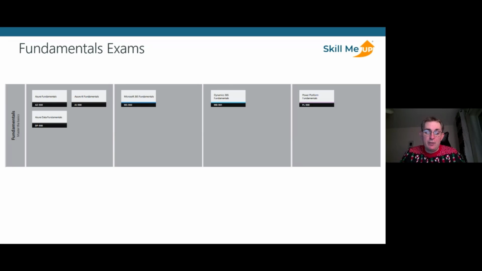And the fundamentals exam is a great place to get started. The fact that there are currently six is quite good. There's quite a lot of variance. So if you're a data person, then start with the data fundamentals. If you're into Power Platform, then definitely start with that. And the same goes for the other ones, security and Dynamics 365. So I recommend that you start with a fundamentals exam.